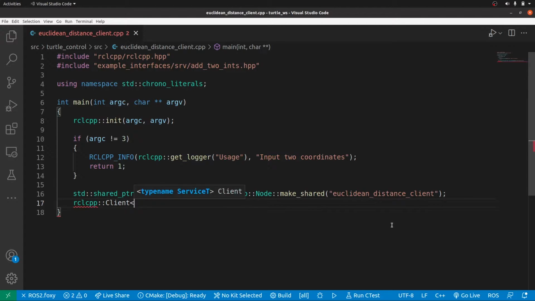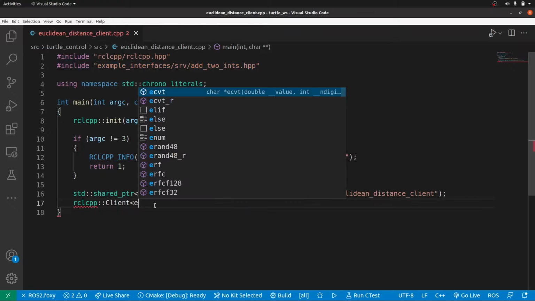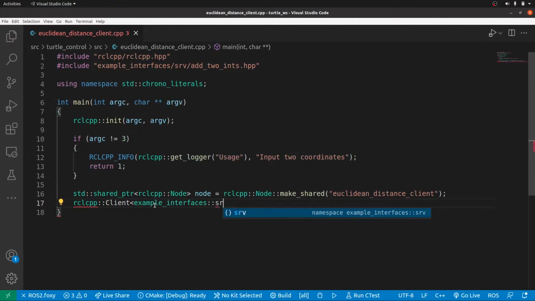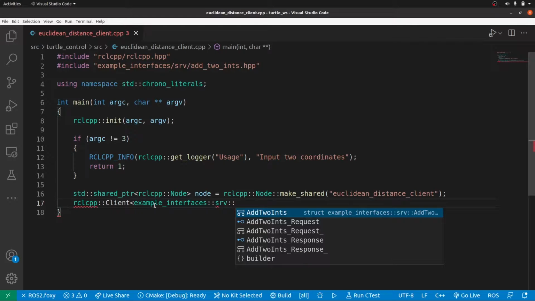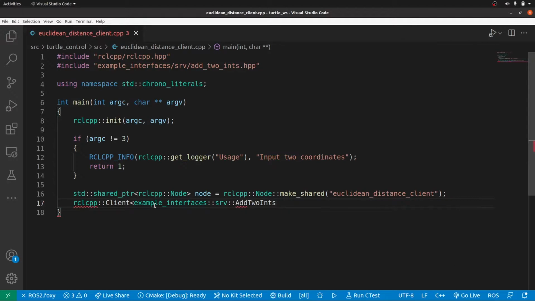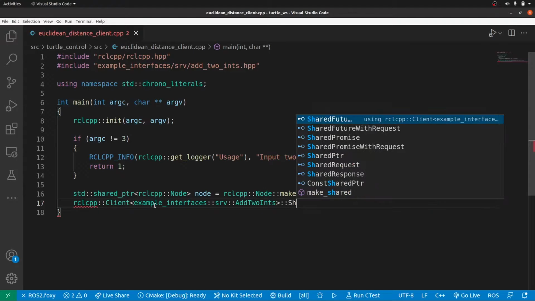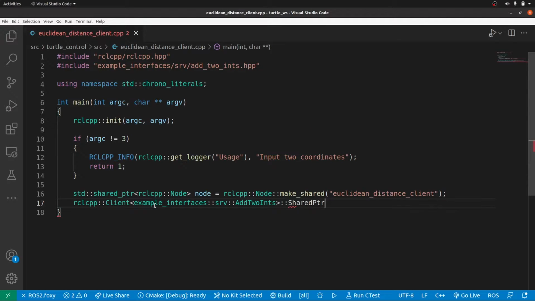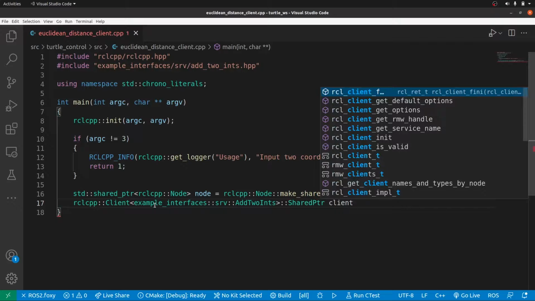Then you put in the type that your client uses. Remember, the type can be seen something like this on line 2. So the type is example interfaces, and then we have the SRV, it's a service file, and then we have add two ints, okay, followed by the shared pointer, and then the name of the client we're creating. So we're just going to call it client.